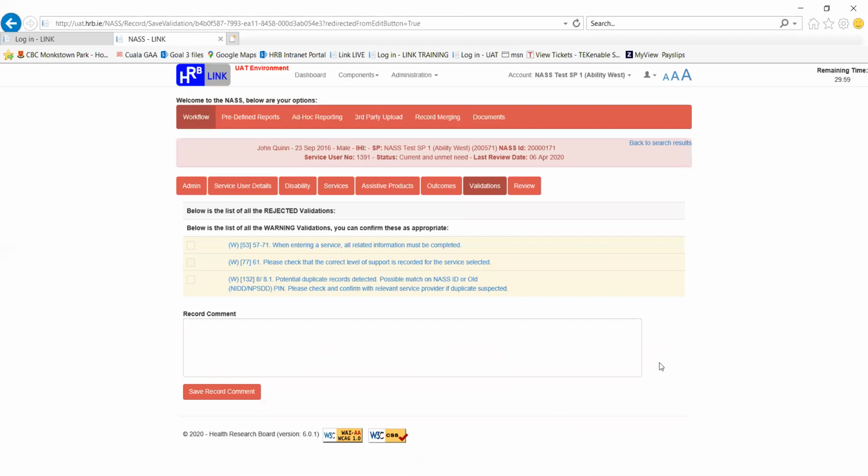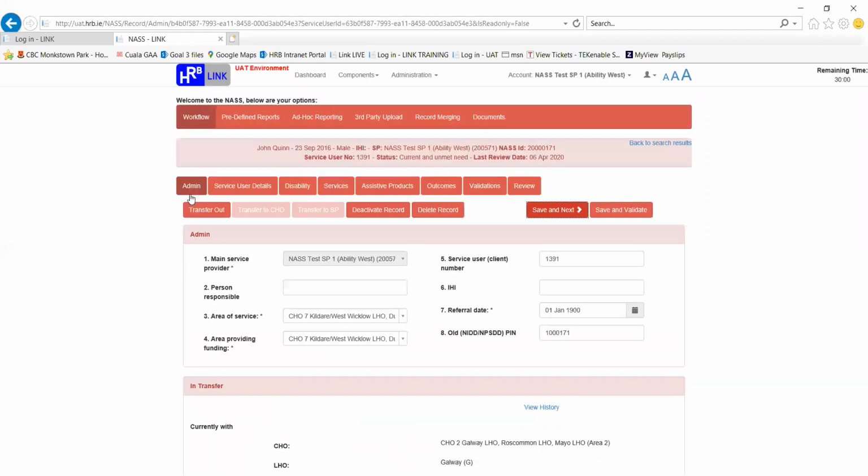The function of transfer, deactivate and delete are all kept within the Admin tab. Click on the Admin tab and you will see that these buttons will open up below. The first one is the Transfer Out option. You will notice that the next two buttons have been grayed out, and these are functions of the HSE. As a service provider, all you need to do is complete the Transfer Out button and the HSE will do the rest. Click on Transfer Out.